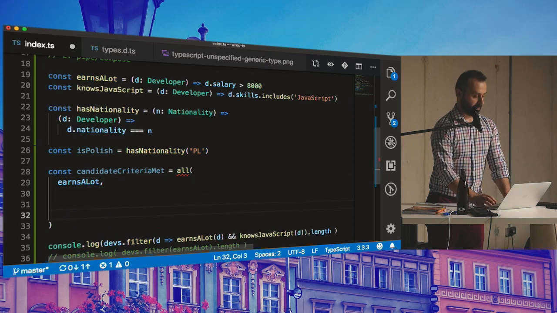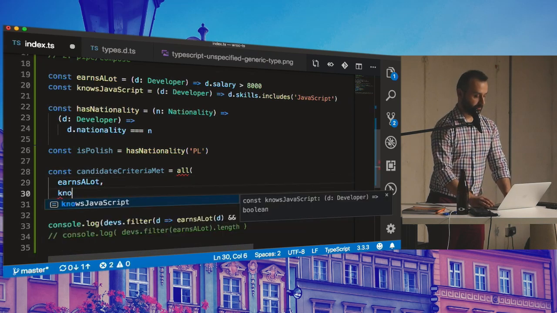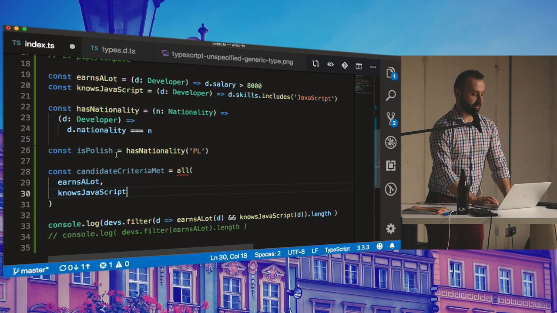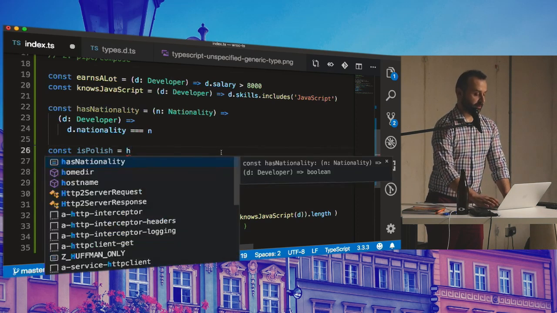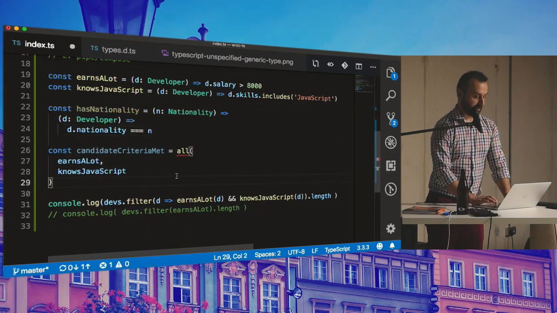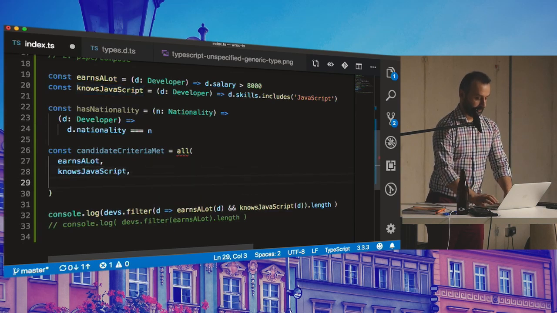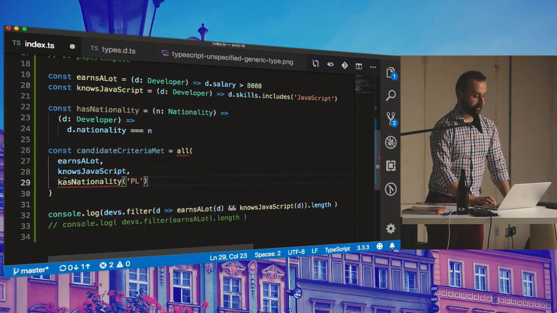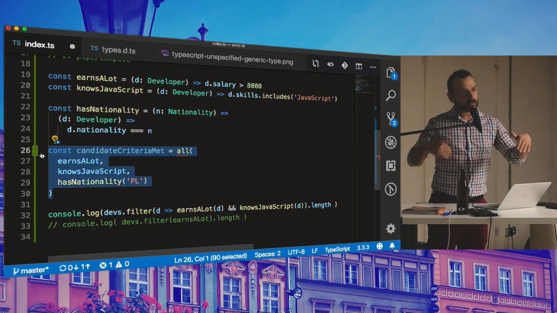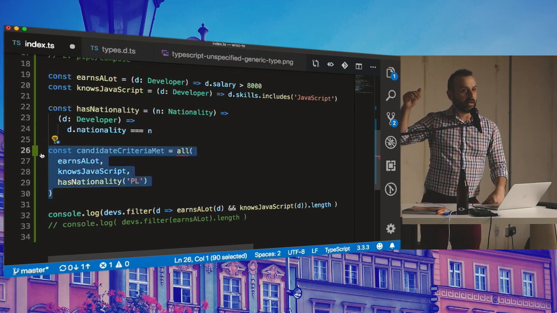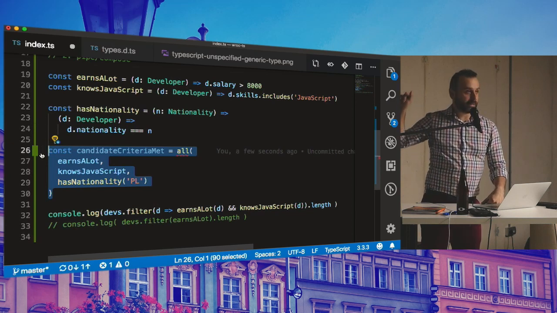Another one is going to be knows JavaScript, and another one I can remove. Is Polish. I don't need this variable here. I can just define it like this, right? So that has. I can just define a list of all these conditions. As you can see, this is pretty much declarative, and I haven't calculated anything yet.